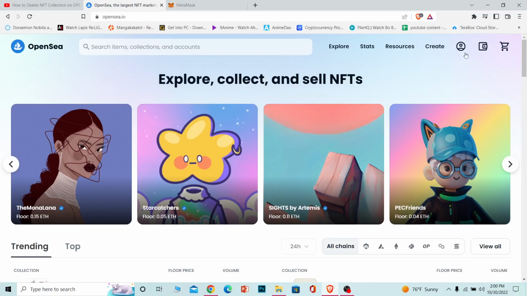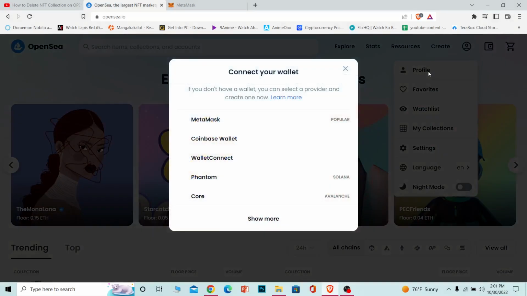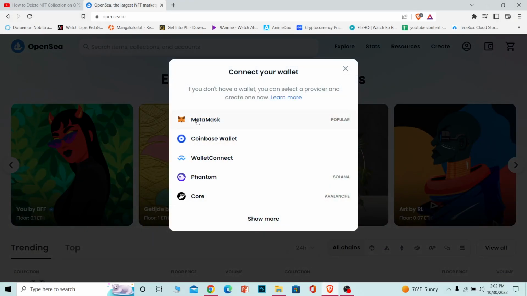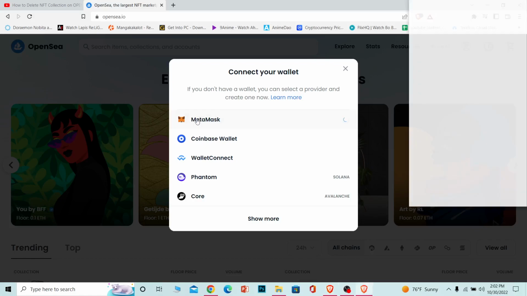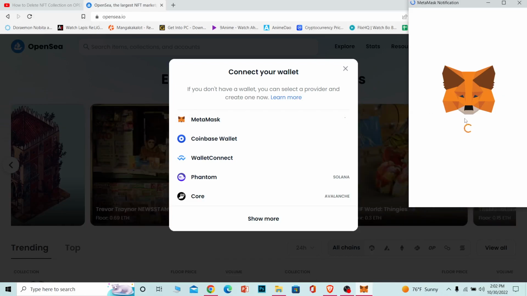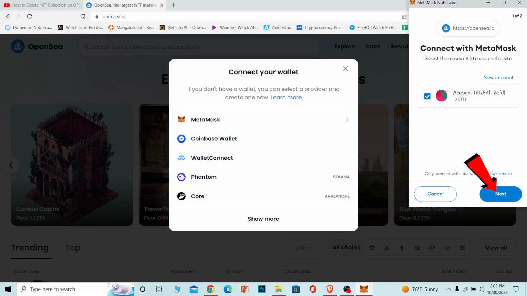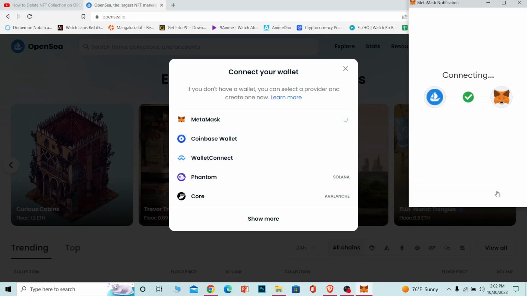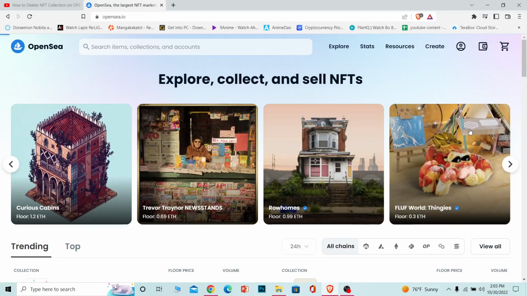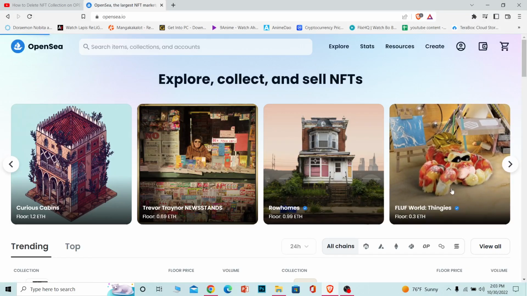Now go back to OpenSea and click on your profile picture over here and go on Profile. And over here choose MetaMask, because that's the wallet we just downloaded. So click on MetaMask and your MetaMask will open up at the side like this. Now wait for some time. It's going to ask you to enter your password first. So over here choose your wallet. I only have one wallet, so this is the only thing I have. So choose that, click on Next, click on Connect, wait for some time now, and it should be done. So that's how simple it is to create yourself an OpenSea account.